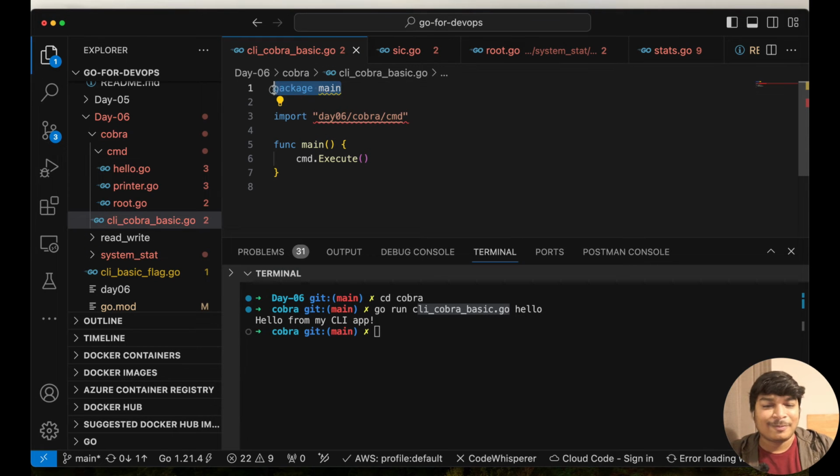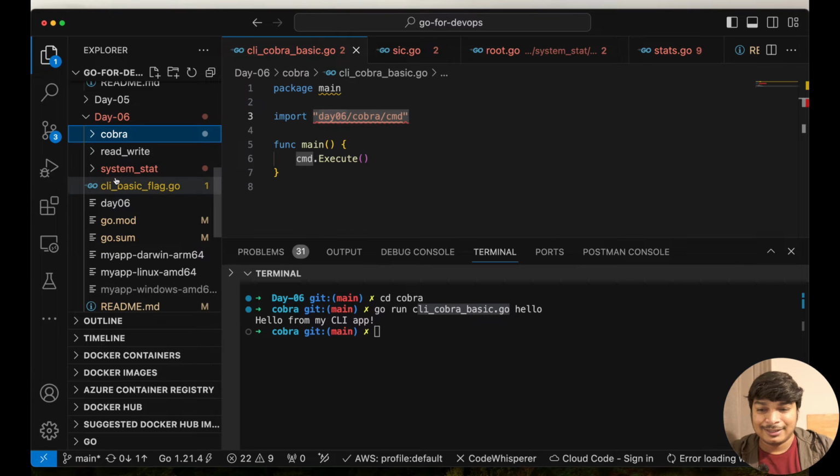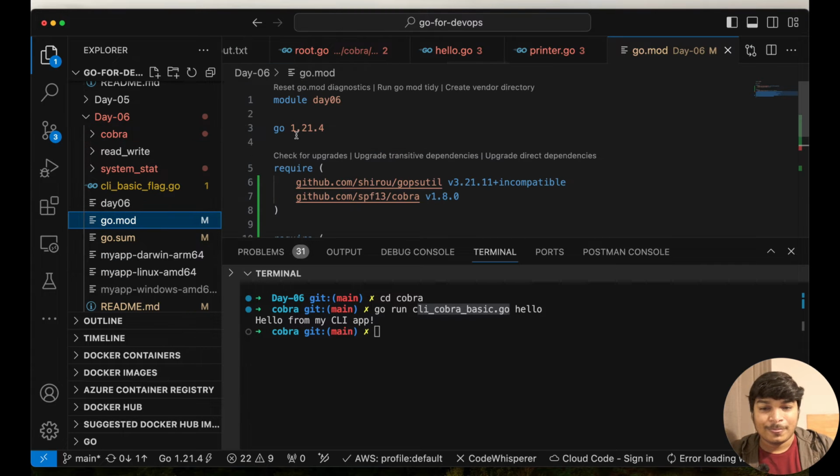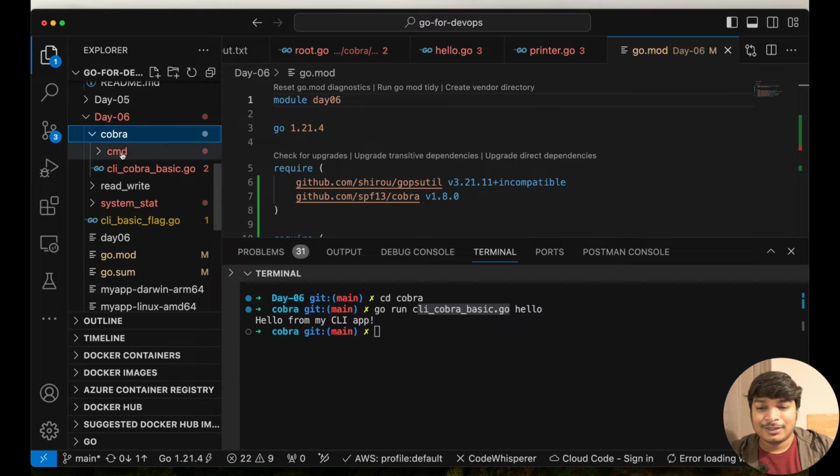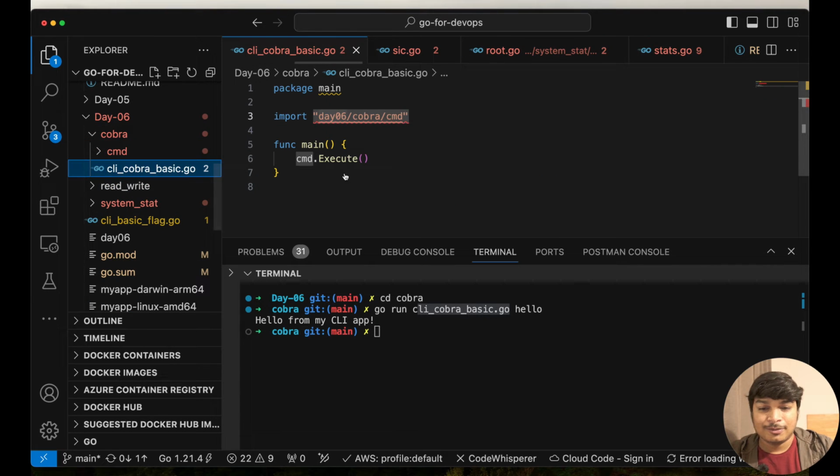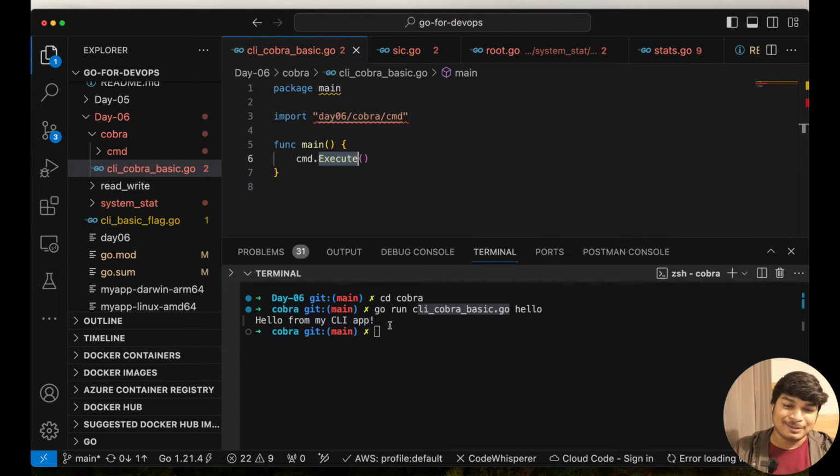The package is package main. What is it importing? It's importing day 6, which you define in the go.mod. So day 6 is the folder path, inside that cobra, inside cmd. So that's how you're importing the entire cmd package, and what you're doing is cmd.Execute. So you're just executing the command, or just running the application in simple sense.